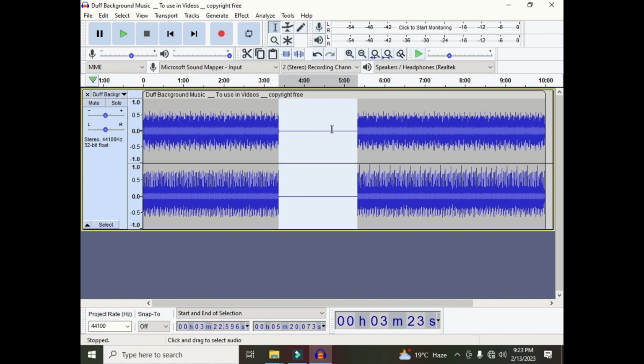So if you want to mute your audio file or selected area from your project, you can use it. It will save your time and you can easily silence your selected audio part. So this is a short tutorial.